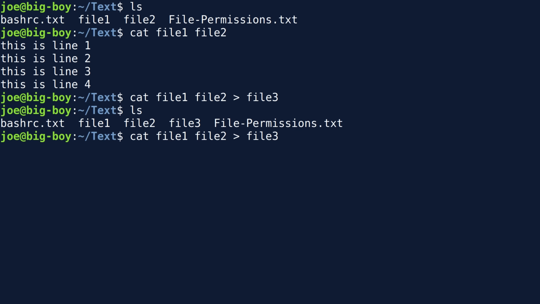Let's see, how do I want to do this? Let's do it this way. So I've created file 3, which is all of the text that is in file 1 and 2. But this time I want to append. So we're going to append now, like so.